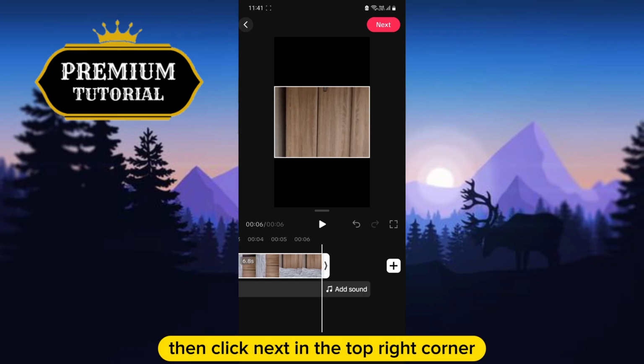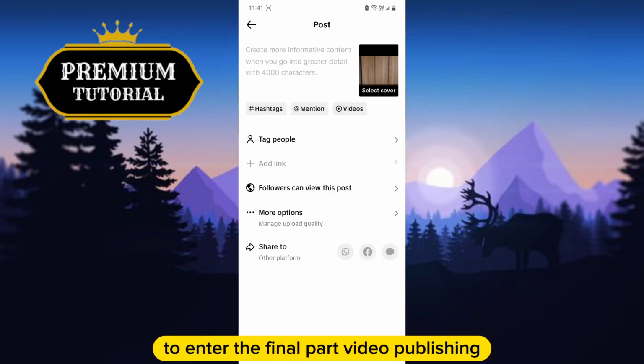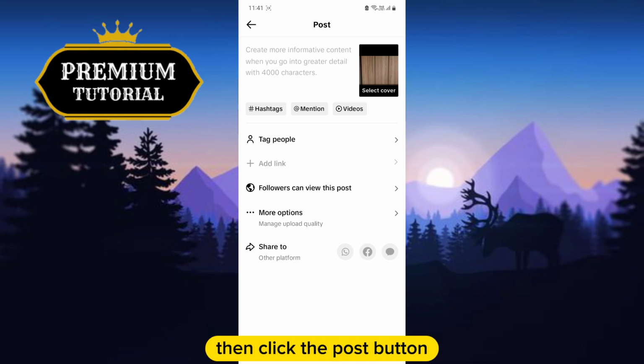Then click Next in the top right corner to enter the final part of video publishing, and if you wish, fill in the provided options and click the Post button.